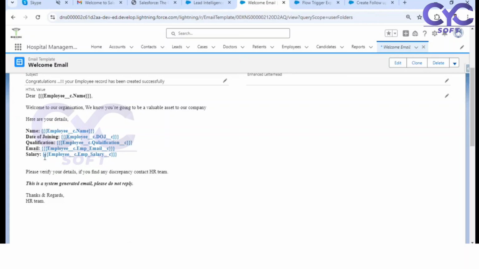I need to send this welcome email to this employee, to whatever email address is there. Whenever the employee record is created inside Salesforce, I am providing all this information like name, date of joining, qualification, email. The system needs to consider this email dynamically and send an email notification to this person, to this email ID. This is the sample template I have created.